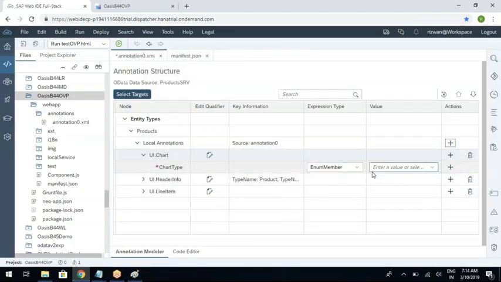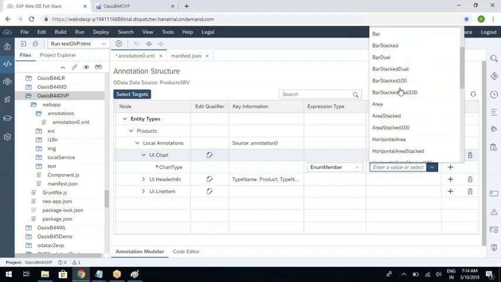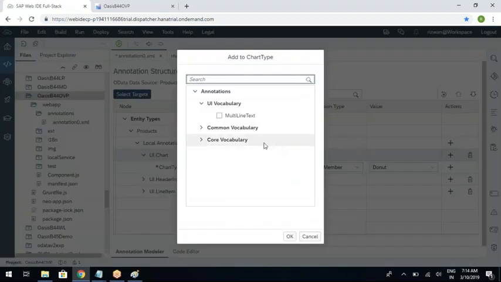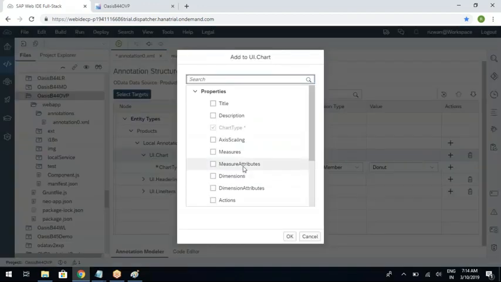And this chart type you need to select. So you can select a column chart, a donut chart, whatever you want. So for example, I am selecting a column chart. Or otherwise you can also select a donut chart. So I selected donut chart, and again click on plus, sorry, click on the UI chart, and you need to add measure attribute and dimension attribute annotations.